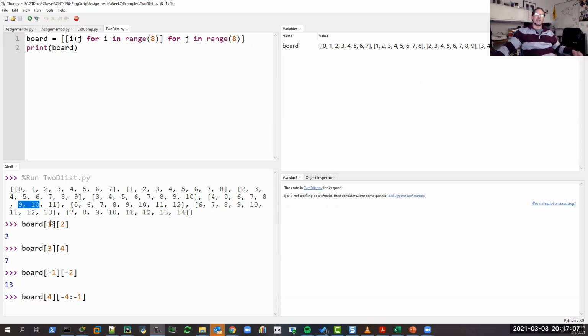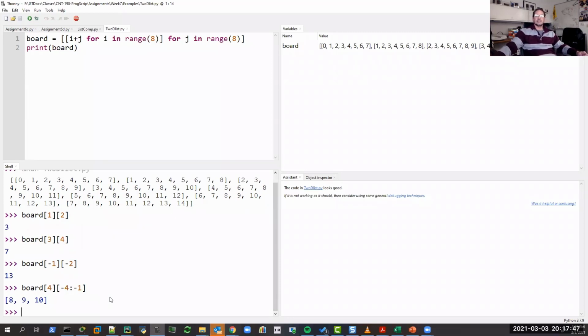The reason that you're not going to get 11 in there is because, remember, slices are different than just using a simple index value. The second value in a slice says up to but not including that. So this says starting from the fourth element from the back, which is 1, 2, 3, 4, in this list, starting from the fourth element from the end, which would be the 8, up to but not including the last element. So 8, 9, and 10.